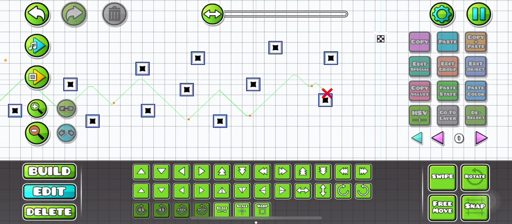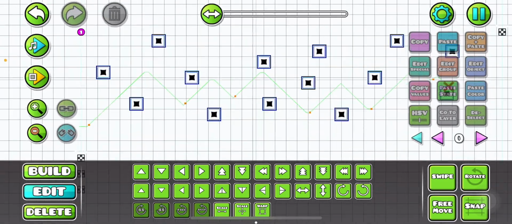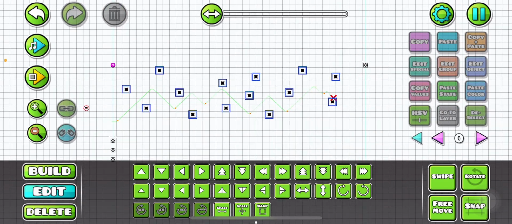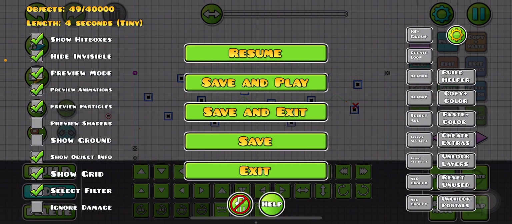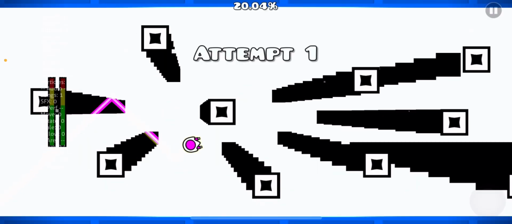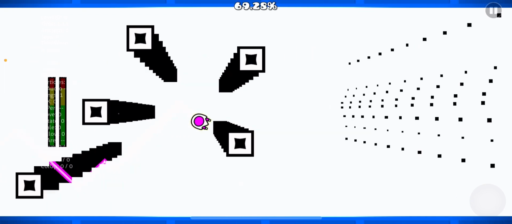It's fine. So if you have any questions, leave it in the comments. But other than that, this is a very, very basic tutorial on how to make a parallax, and it only uses 2 triggers, really. And yeah.